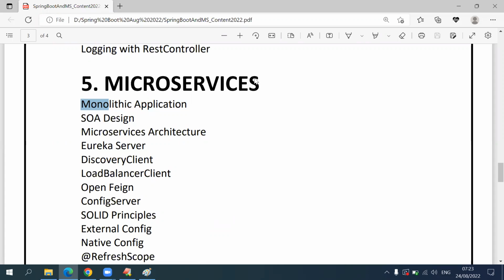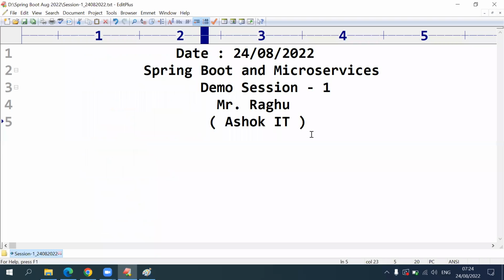What is the meaning of mono? Yes, it is actually one, single. Generally, in real time, if you develop any application, that will be given in a single final format, a single jar file or a single war file. A monolithic application keeps all the modules and the entire code in a single file. That is actually called a jar file or war file.